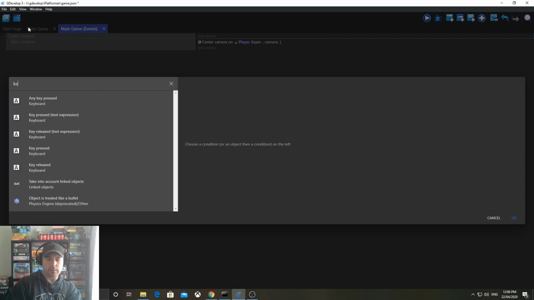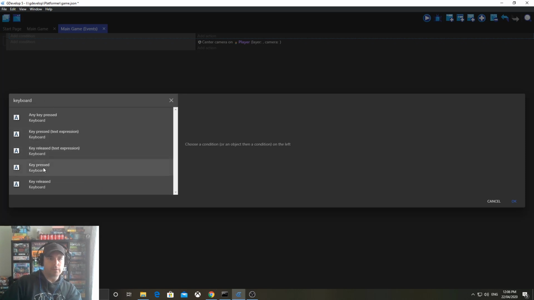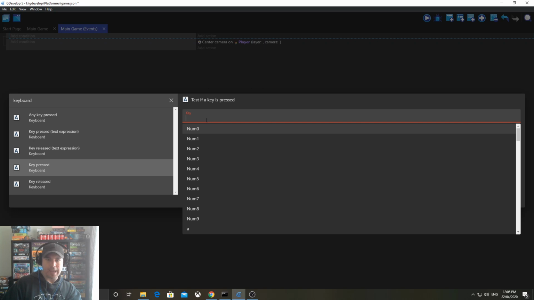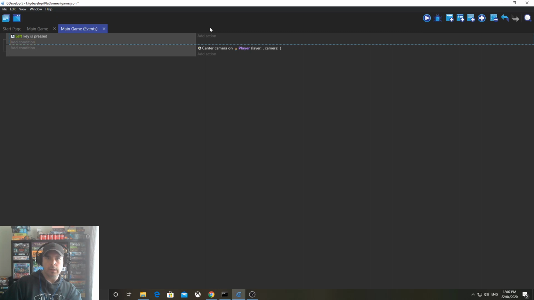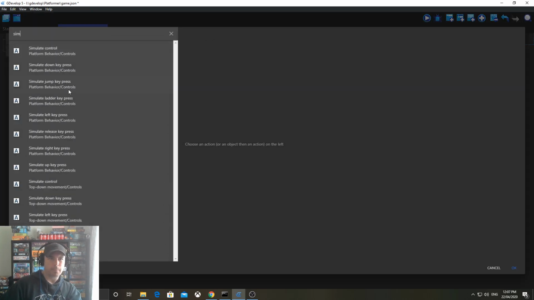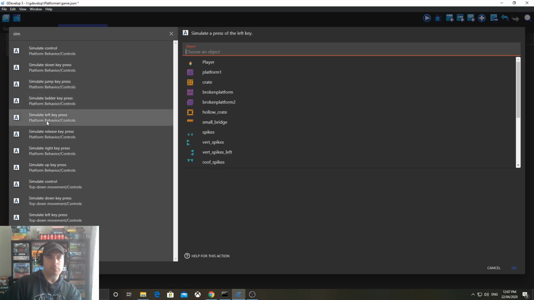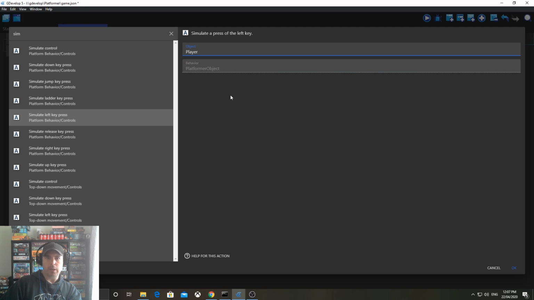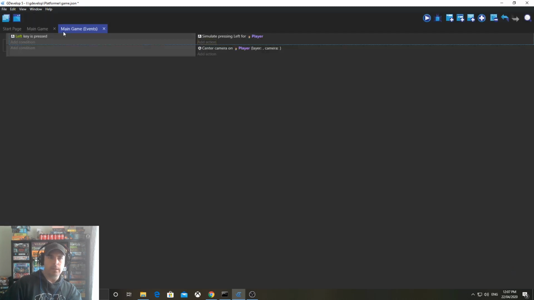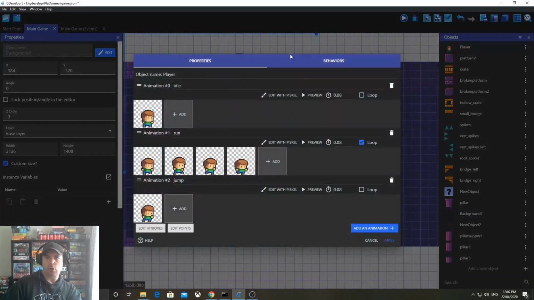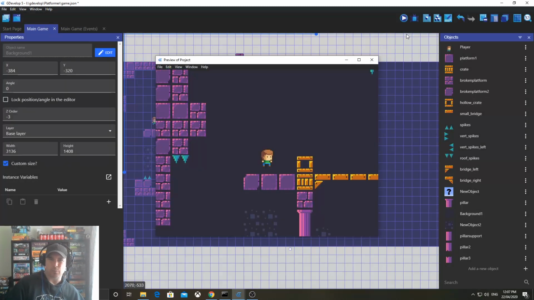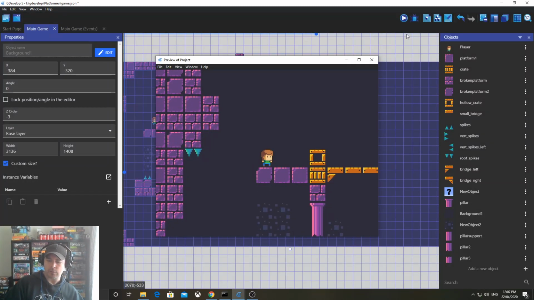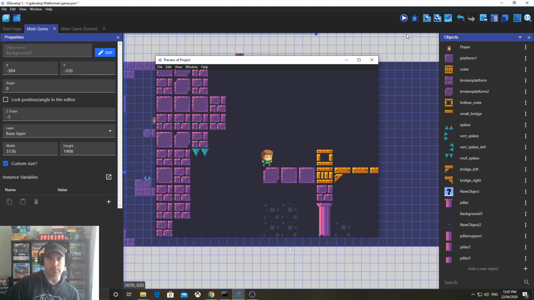So that's where this is going to come in. Key pressed down here, and I'm going to use the arrow keys. So I'm going to use left, and then over here I'm going to simulate, and I want to use platform behavior, so I'm going to simulate the left key press, and choose an object, the player, and click OK. Now I'm going to go back to here, and I'm going to turn off the default controls. Okay, I don't want the default controls on anymore because I want to be programming them myself. So now right key doesn't work, up or down don't work, left key does.